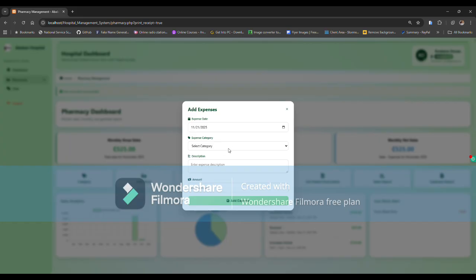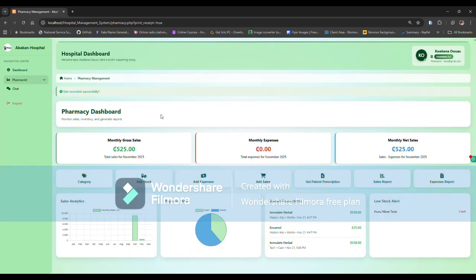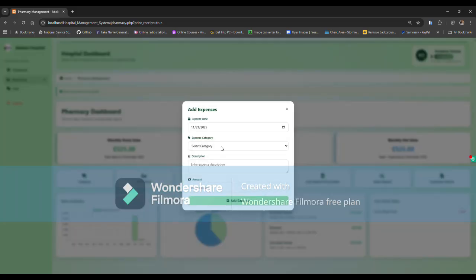So we are going to add expenses. Let's see the total sales that we've done for the month. That is 225 cedis. So we are going to add sales. We are going to add expenses. So expense category, let's say utilities. So light, you are going to buy light. So amount is maybe 200 Ghana cedis.